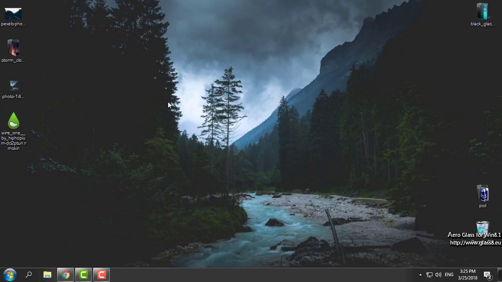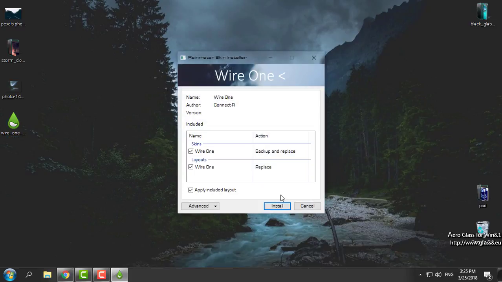Okay, let's start. First, what you need to do, you need to download and install Rainmeter. After that, you can download the Rainmeter skin Wire One, and you will find download links for 3 different wallpapers or backgrounds. Okay, all download links you will find in the description below of this video, and right now I will install the skin on my desktop.